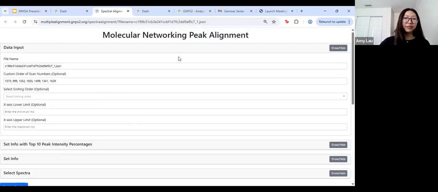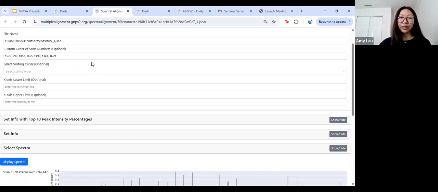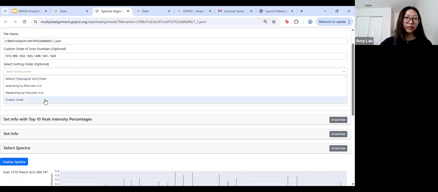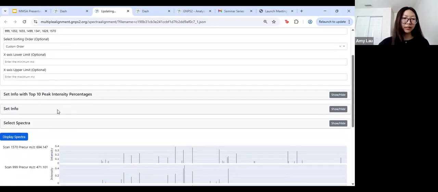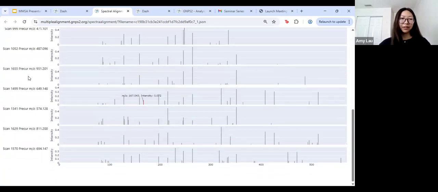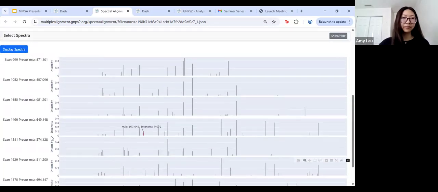And we have at the top options to customize your visualization. So if you want to customize the order, you would select custom order, and then maybe you want to see scan number 999 first and this one last, and it will automatically output like that.